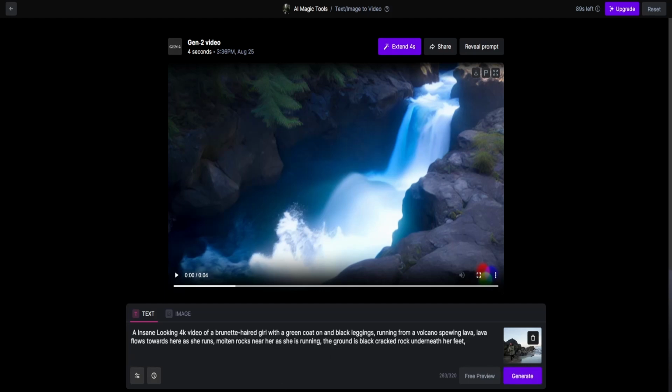So this is the almost horrible prompt that I came up with. An insane looking 4K video of a brunette haired girl with a green coat on and black leggings running from a volcano spewing lava. Lava flows toward her as she runs, molten rocks near her as she is running. The ground is black, cracked rock underneath her feet.